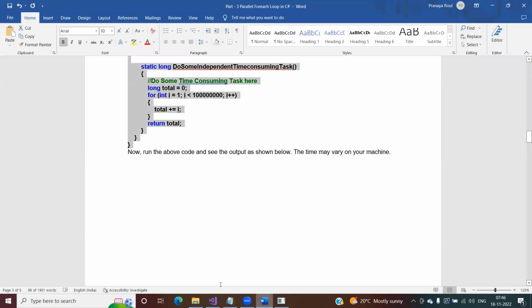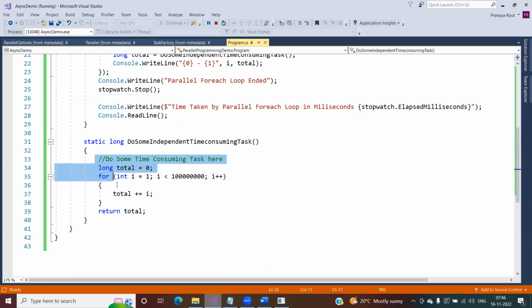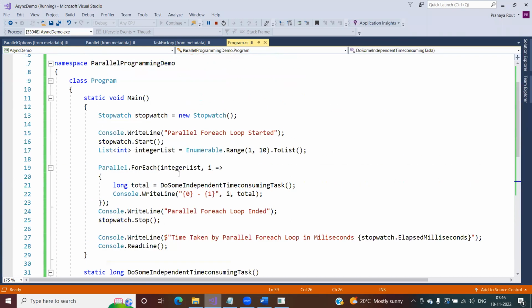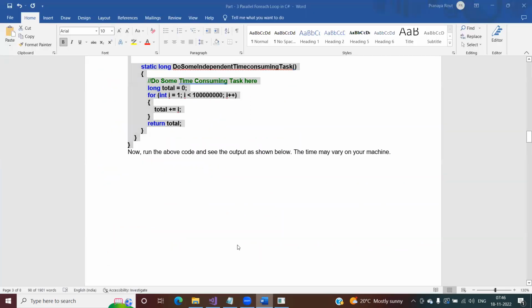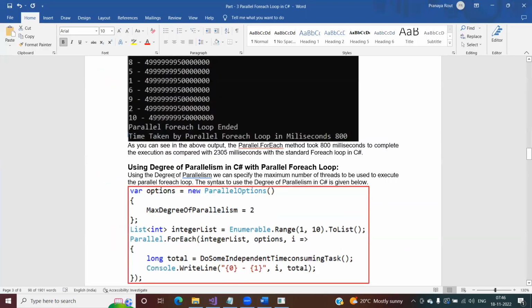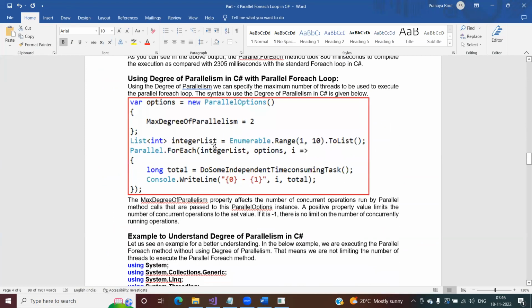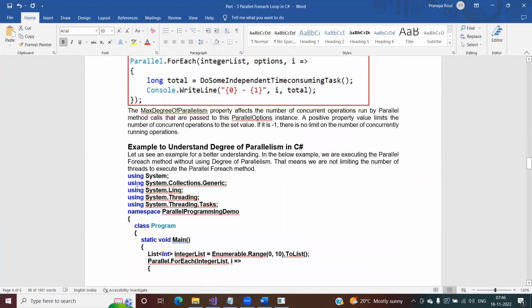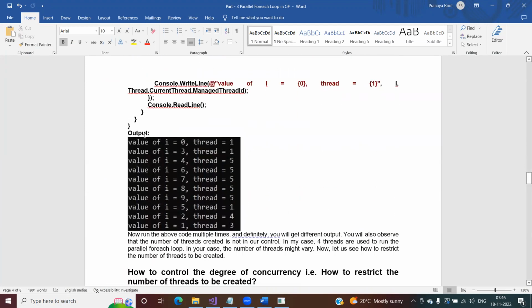So you have to remember, if you are not performing a time-consuming task, then again you will see that the standard for loop will give you better performance compared to this one. That is what you need to remember. And if you want to use the degree of parallelism, then you can also use it. So how? Let me show you one example.